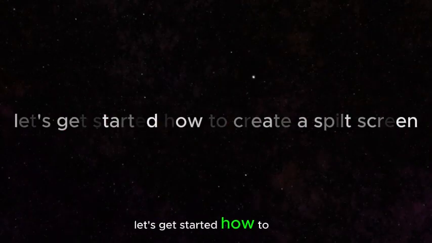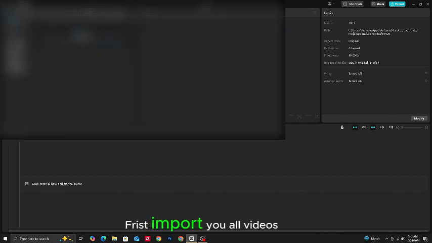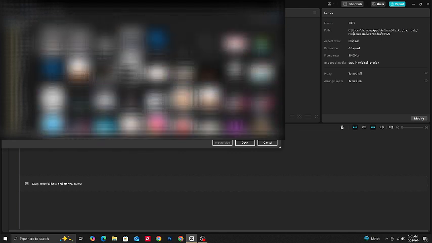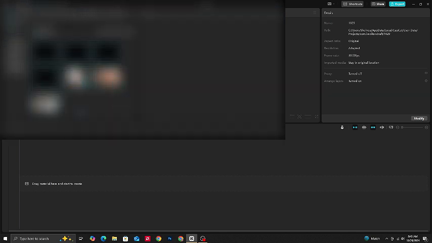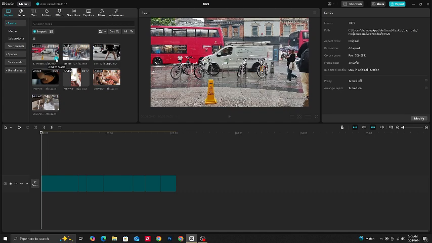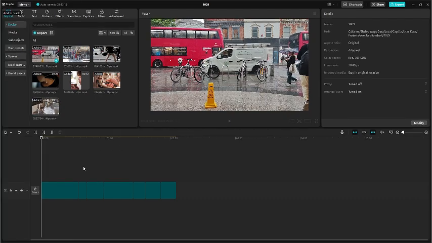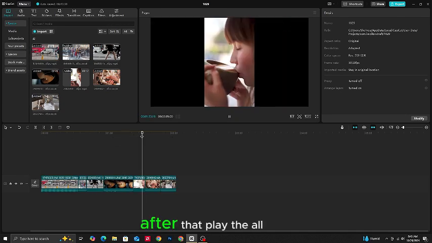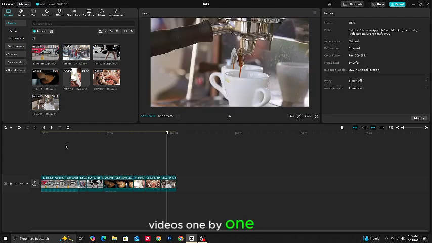Let's get started. How to create a split screen. First, import all the videos you want to split. Then drag and drop all of them on the timeline. After that, play all the videos one by one.